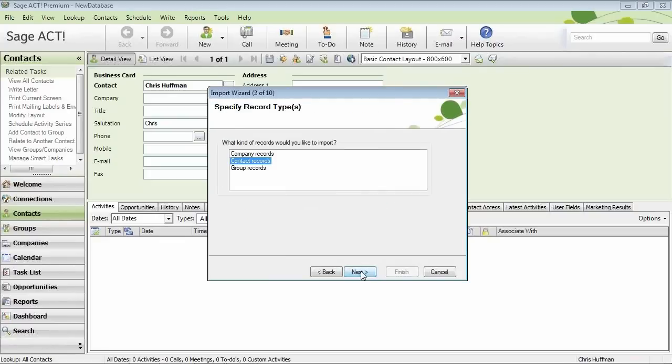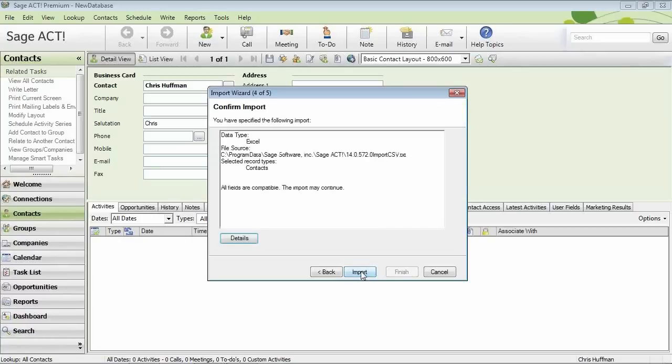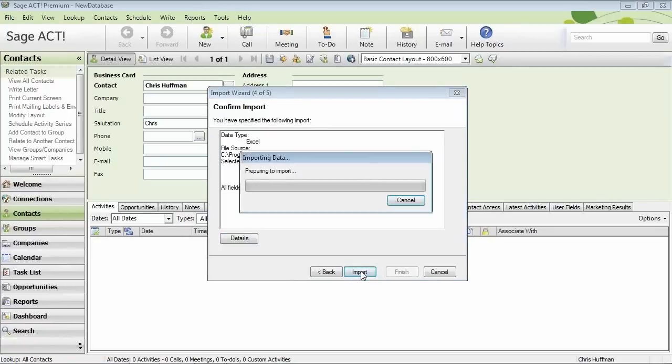On the Specify Record Types page, keep the default option of Contact Record selected and click Next. On the Import Type page, keep the default option of Typical Import selected and click Next. On the Confirm Import page, if the information is correct, click Import. If the information is not correct, click back until you reach the page that needs correction. The Import Wizard processes the imported data.